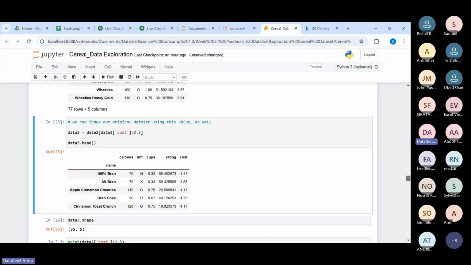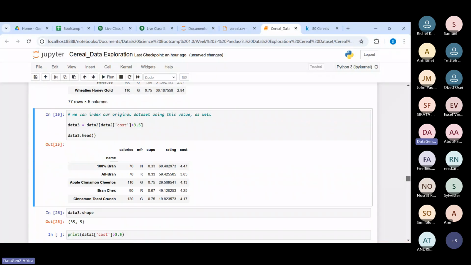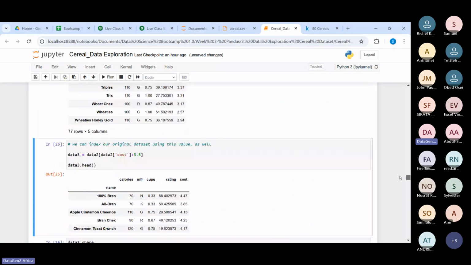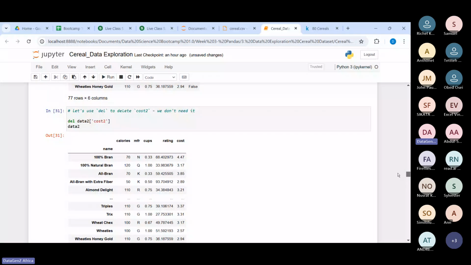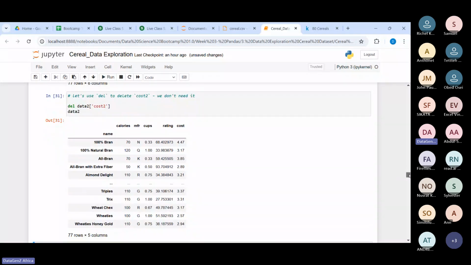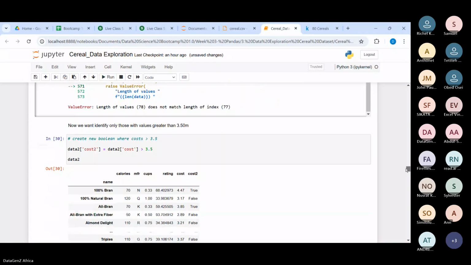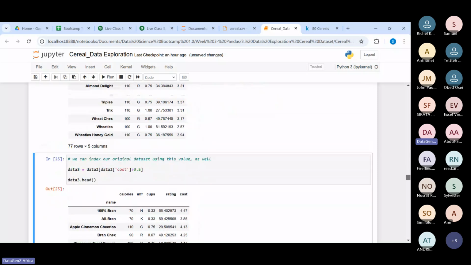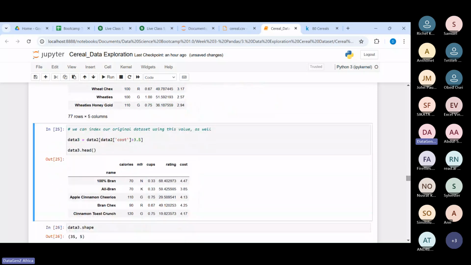So for example, now let's start doing some small selection. We'll start selecting some rows and all of that in subsequent analysis. For example, we want to select columns greater than 3.5. Now we are not creating a new column. We just want to select all the rows where the costs are greater than 3.5. Let me just create another column so that I can show you how it's done.